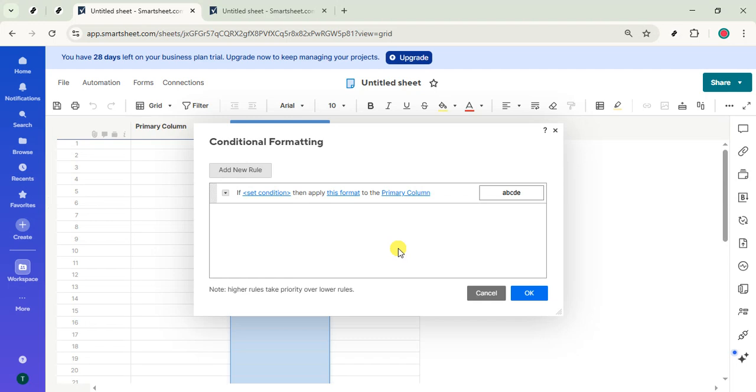If something doesn't look right, reopen the rule to adjust the condition, the range, or the colors until it communicates exactly what you need. That's it. With a few targeted rules, your Smartsheet will surface priorities, risks, and deadlines automatically, helping you and your team move faster with fewer manual checks.